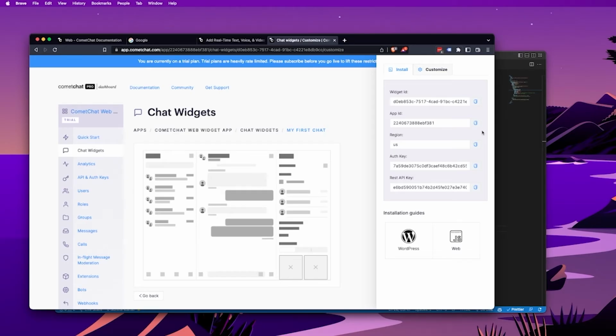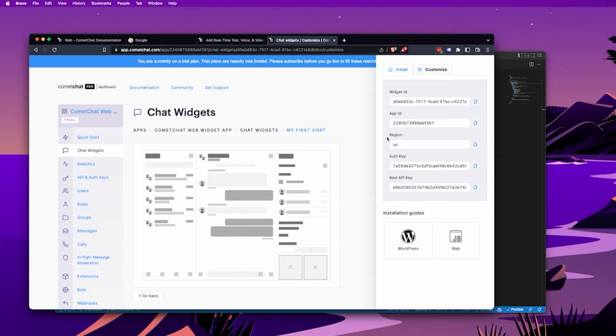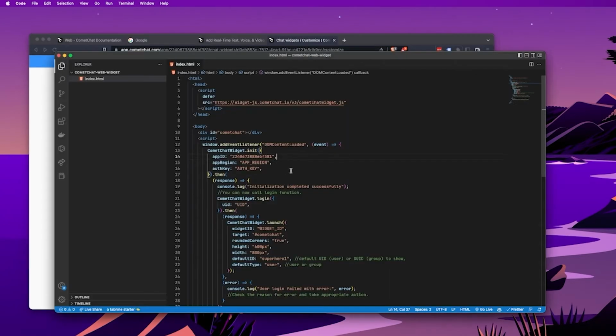The first thing that we need to do is we need to copy the app ID here. The app ID is the unique ID associated with the app that you have created in CometChat. So we're going to paste that in this field just here. Next, you'll need to see what your app region is. We can see here that the app region is the US, so we just need to simply put US in our app region field area. This might vary based on where you set the region for your app.